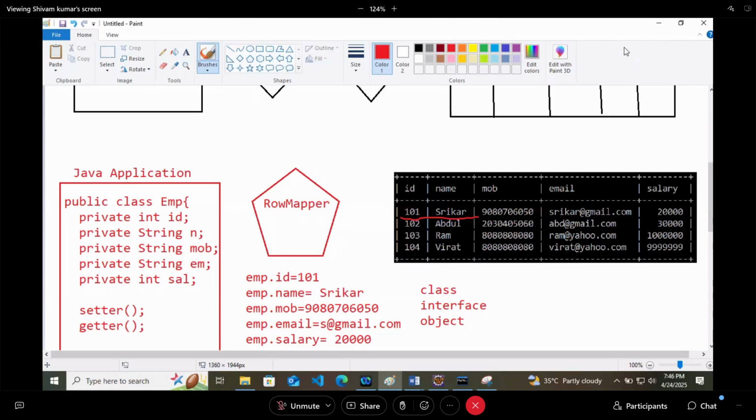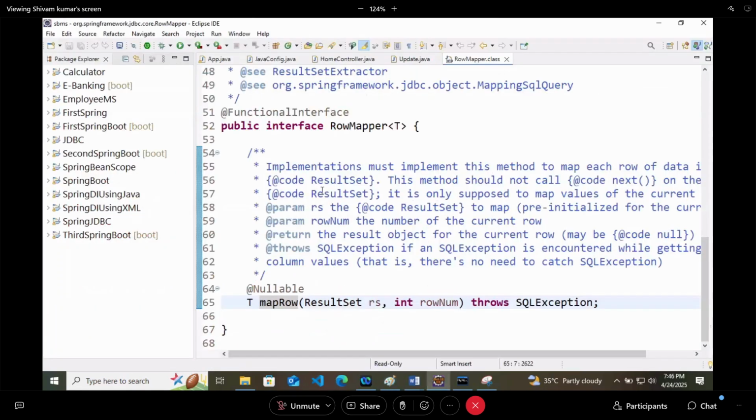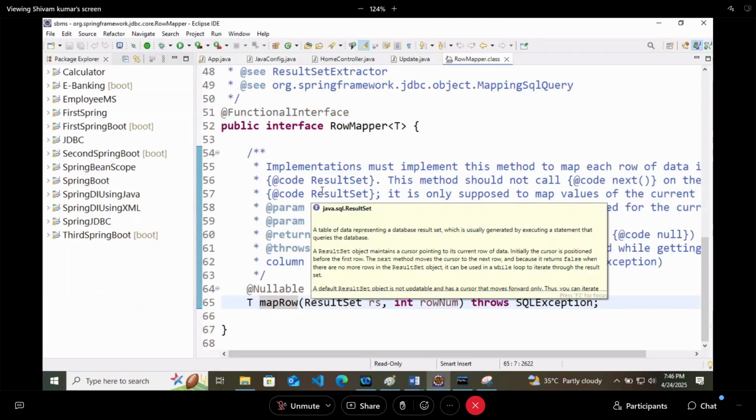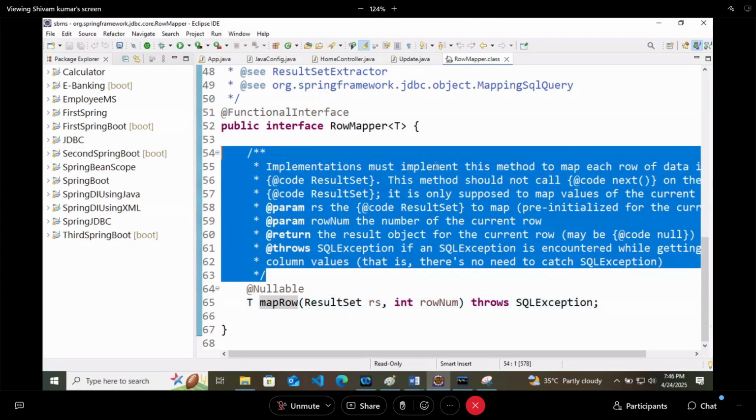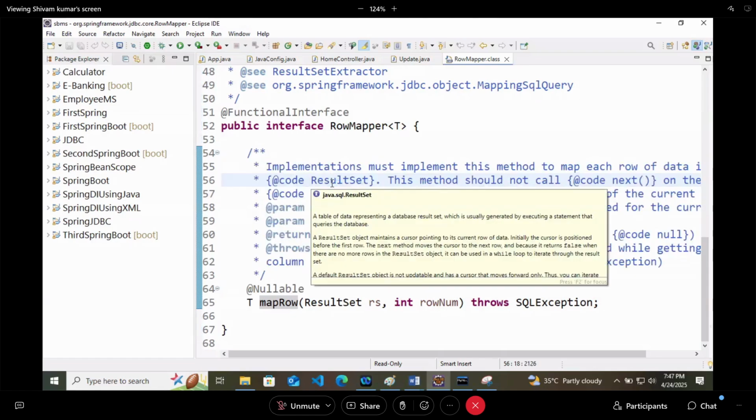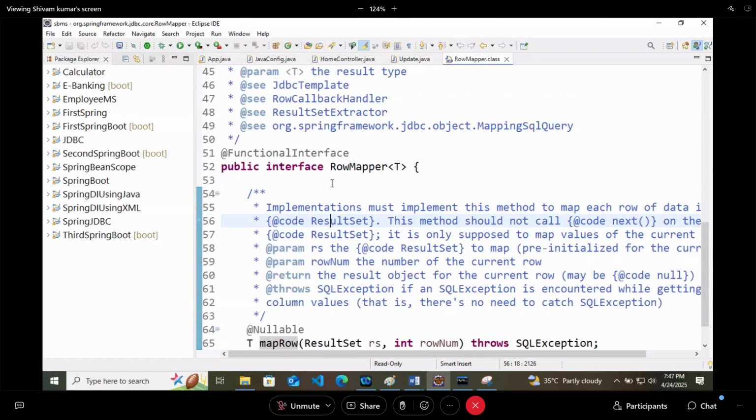Can we know the implementing class of the row mapper interface? We will implement the row mapper interface, right? There is no implementation available. You will use this row mapper in your project. You have to implement accordingly, whatever your class is there. We will see this. Wait a minute. Yes, what was your question?